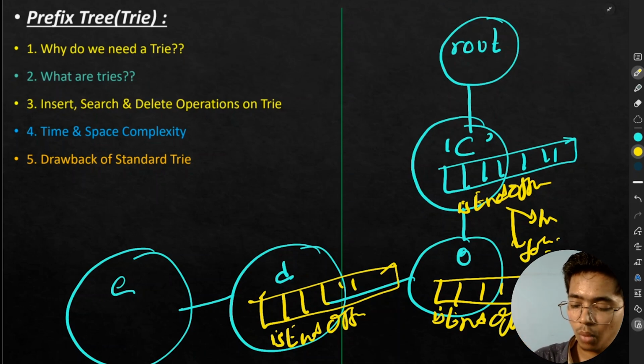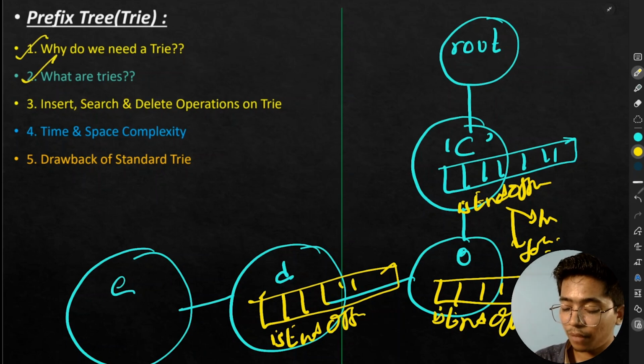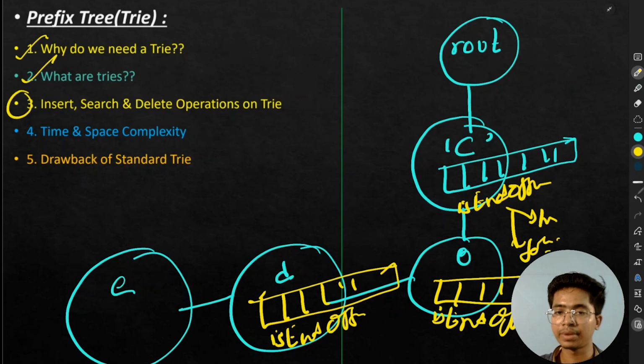So prefix trie, why do you need a trie? We have understood this. What are tries? We have also understood this. Now insert, search, delete operations on a trie. We'll be observing this, and then time and space complexity and drawbacks of a standard trie.